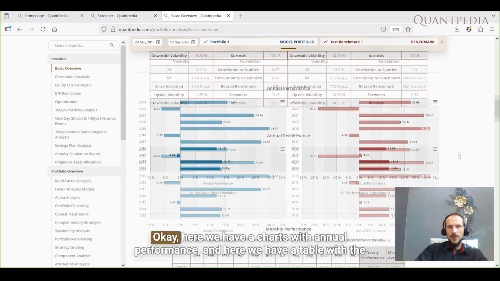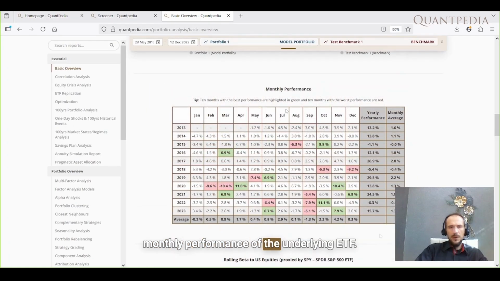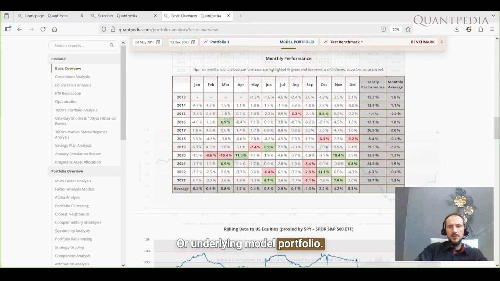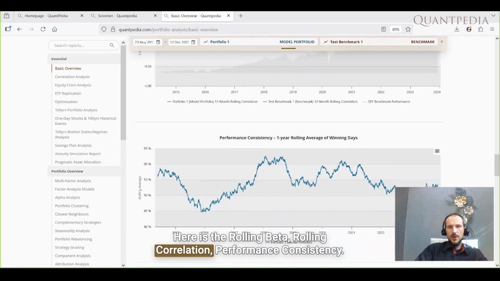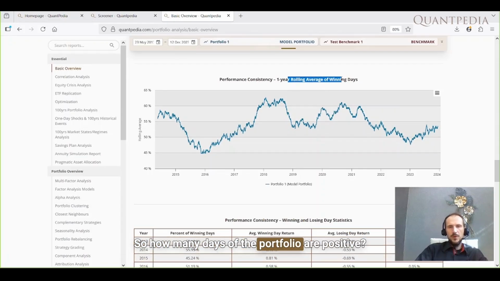It's surprising, but fine. Okay, here we have a chart with the annual performance, and here we have a table with the monthly performance of the underlying ETF or underlying model portfolio. Here is the rolling beta, rolling correlation, performance consistency. So what is the 1 year rolling average of winning days, so how many days of the portfolio are positive.